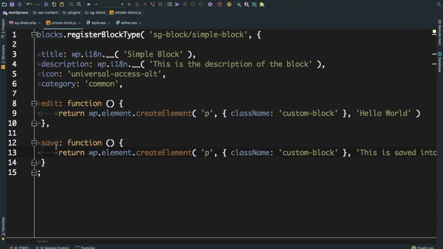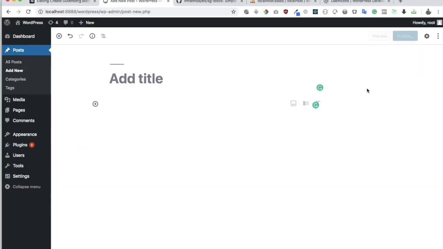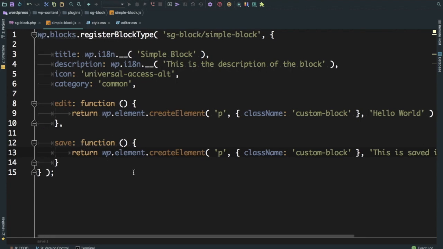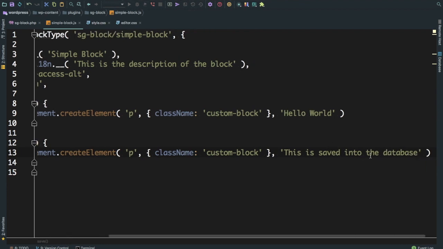Similarly, the save method defines how the attributes will combine together to generate a final markup that is then serialized and saved into the database. It will decide how your content would look at the front end. So when you go ahead and save it, publish it, how it's going to look on the front end will be decided by the save method. Again, this is not doing anything apart from returning static content, which is the p tag with a class name custom block and some text in it, which is this is saved into the database.